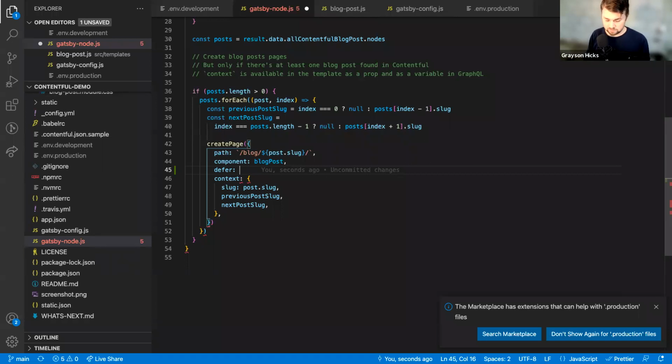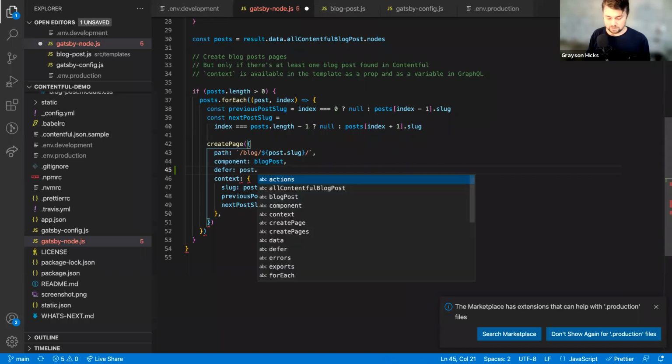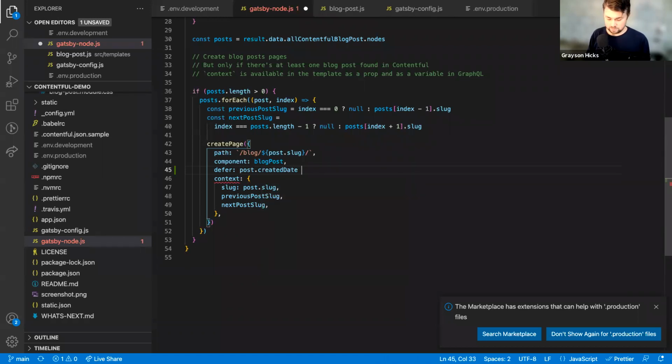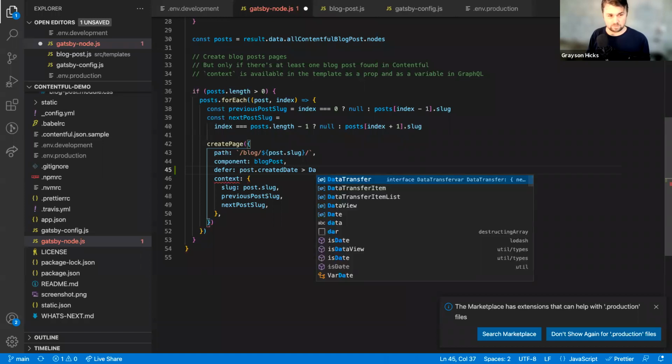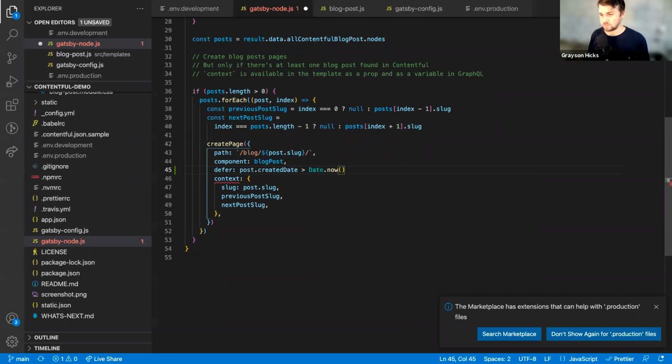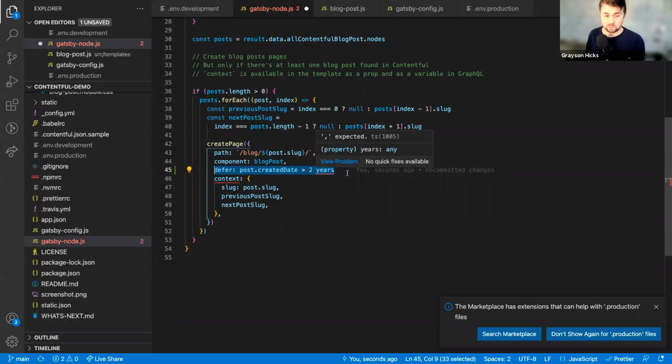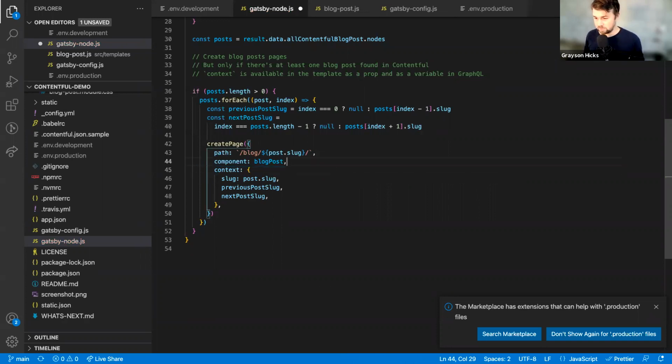So you would say, all right, defer would be post.createdDate is greater than, I can't remember how to get 2 years, but pseudocode, is greater than 2 years. And when that's true, it will defer it. So you can have lots of pages. You can hook it up into Google Analytics and say, if it has just a low hit count, if it's just not a popular blog page, and you might want to check the date too in case it's a brand new post. If it's more than 6 months old and it has a low hit count, defer it. Really, whatever logic you want can be in that defer right there.